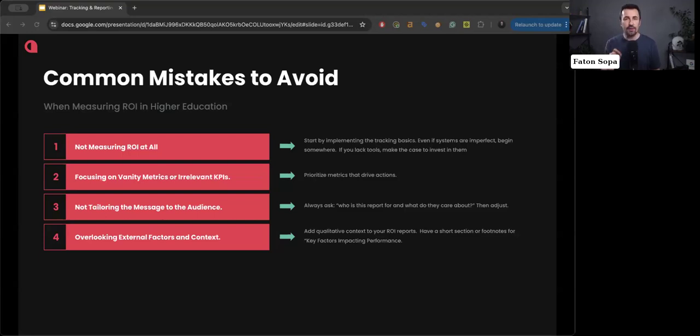For example, if enrollments dropped, marketing ROI might look worse, but perhaps there was a nationwide enrollment dip that year. Or you might take credit that you increased your enrollment. However, that increase in enrollment might have come from a competitor closing the college. So you need to really have context beyond the numbers that you report.